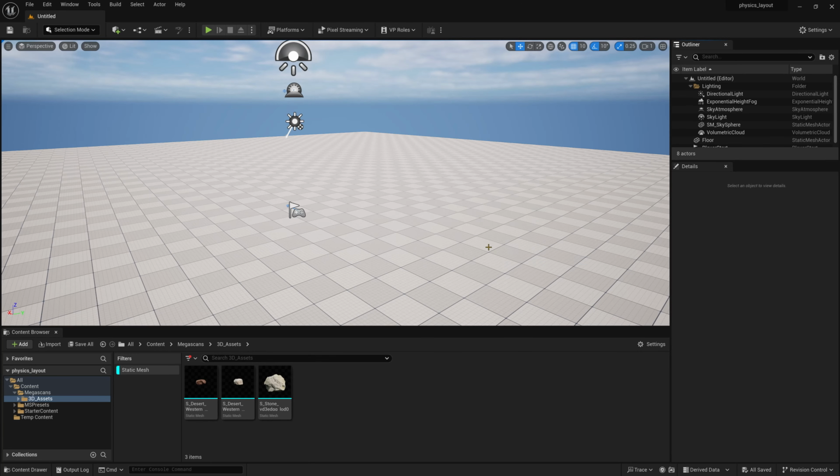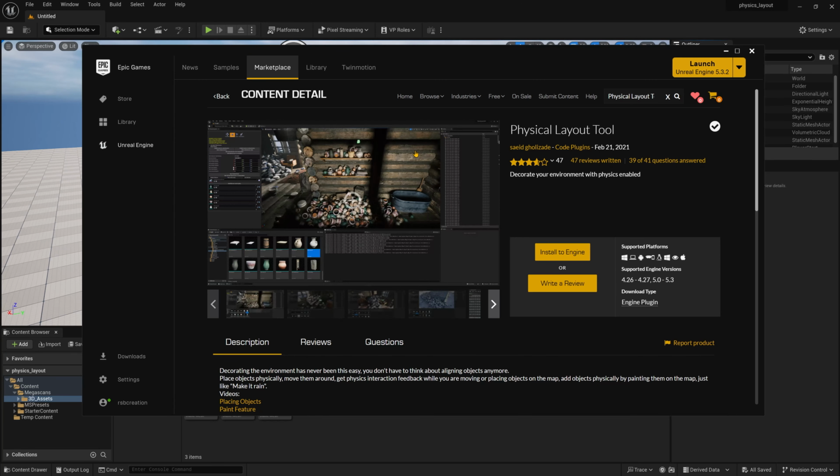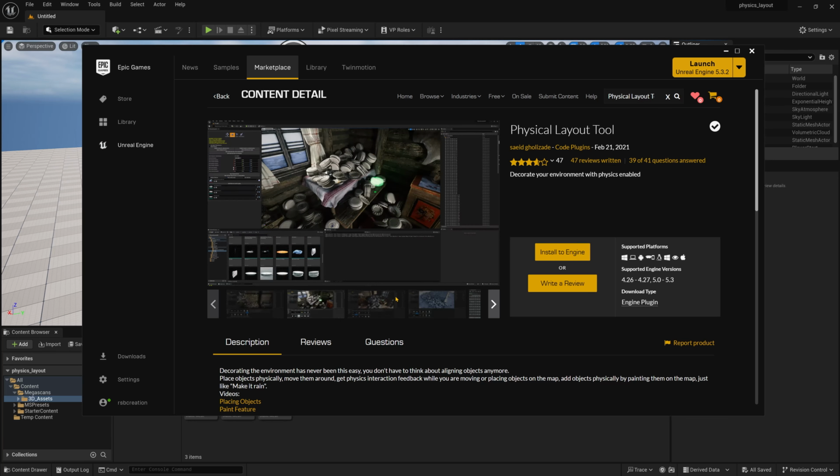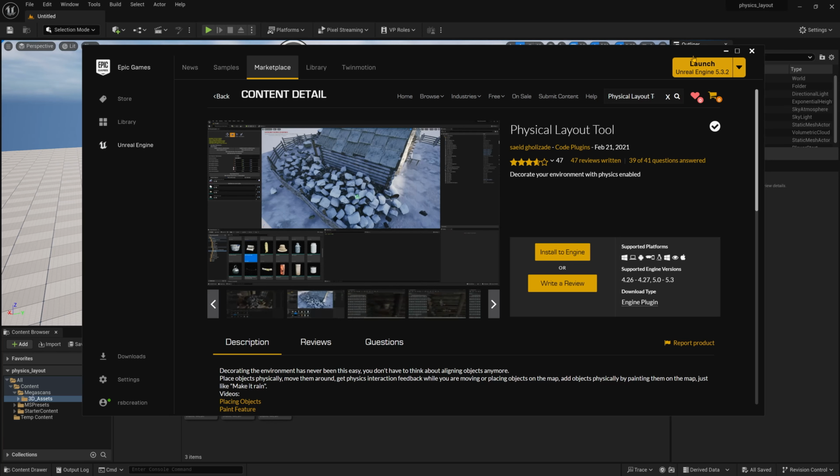Before moving forward, you just need to go to the Epic Games Marketplace and install this physical layout tool. This is completely free. Simply click to install to Unreal Engine and it will install. It's a very simple, short and sweet plugin, and this will do a lot of physics simulations.